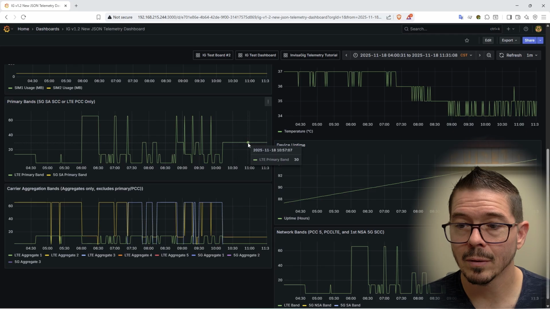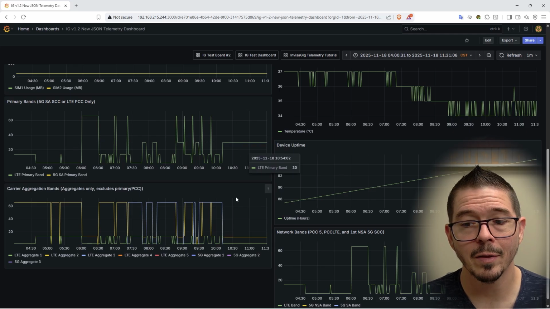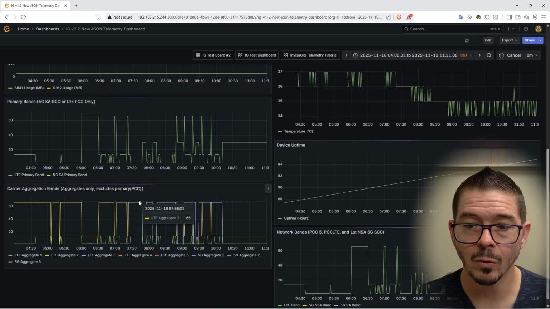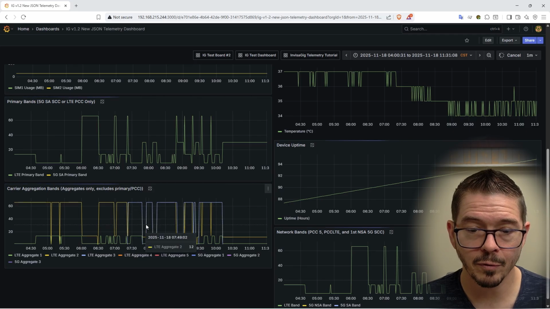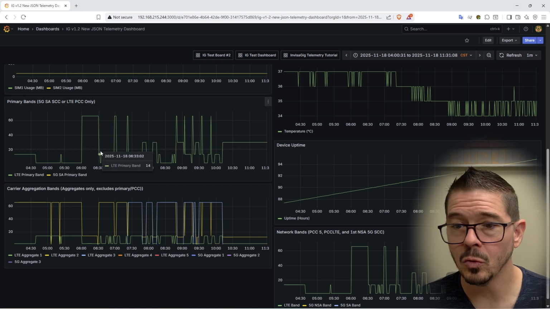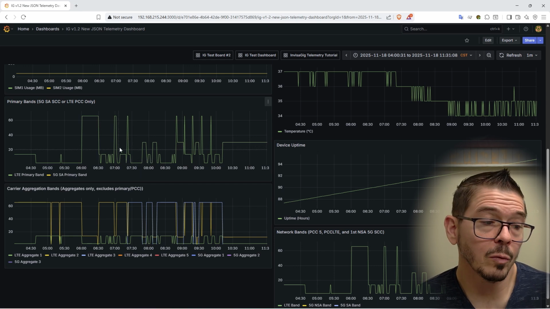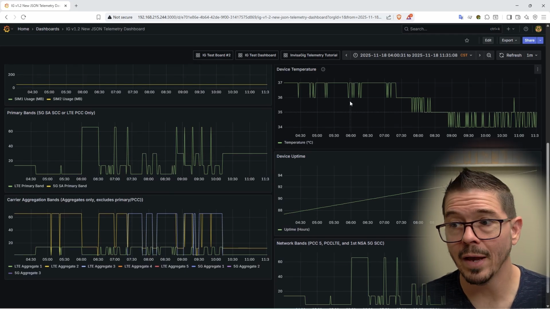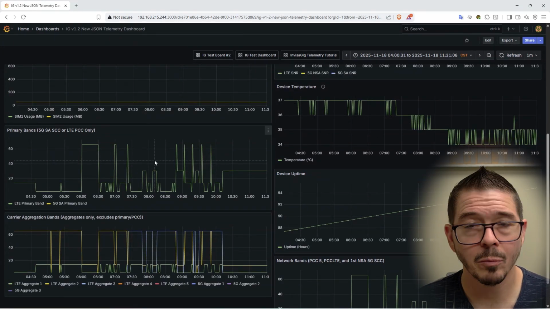And then it leveled out sometime around 10 o'clock this morning. It leveled out and stayed on band 30 as the primary the entire time, and then just had aggregates of 12 and 2, while the aggregates also flip-flopped at the same time as all this was flip-flopping. Isn't that interesting? You wouldn't know it unless you were able to track this stuff. Maybe it caused a problem, so now you've got somewhere to look to really nail down. You can also see device temperatures, all kinds of things.